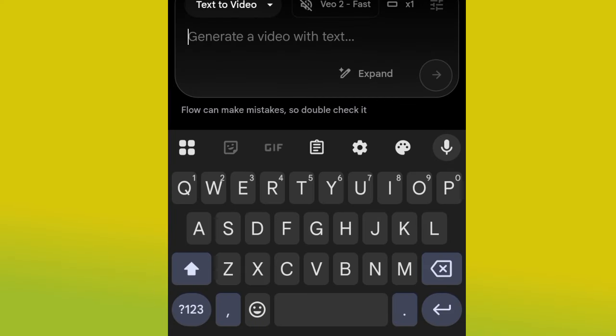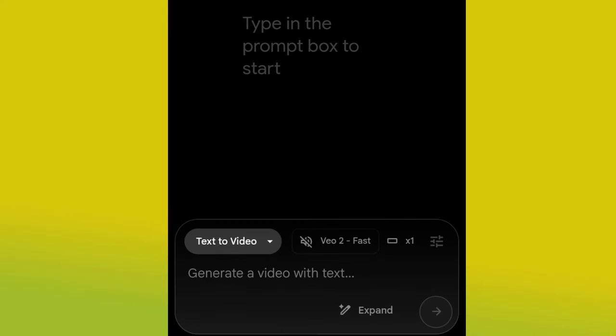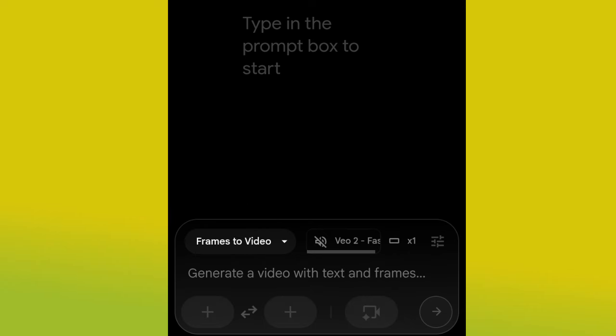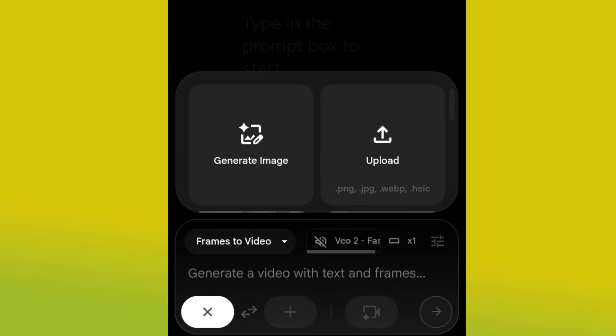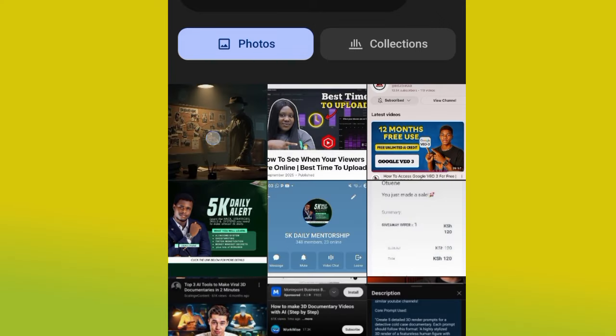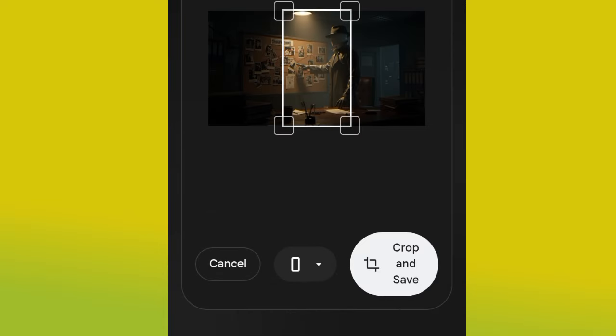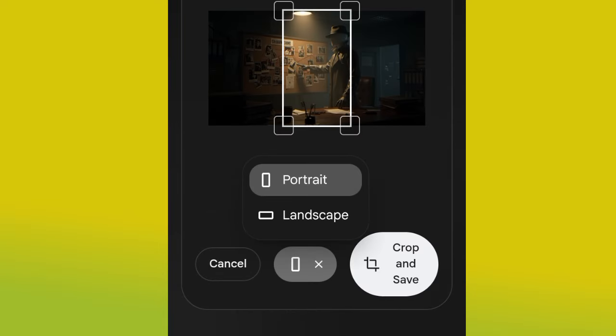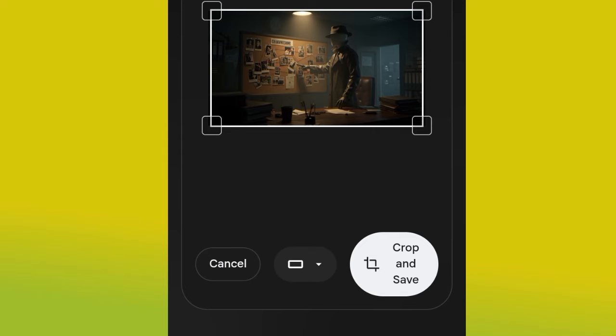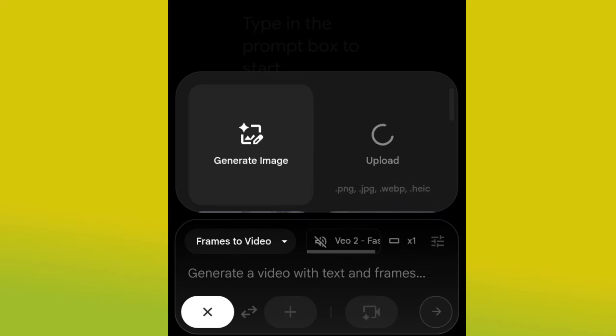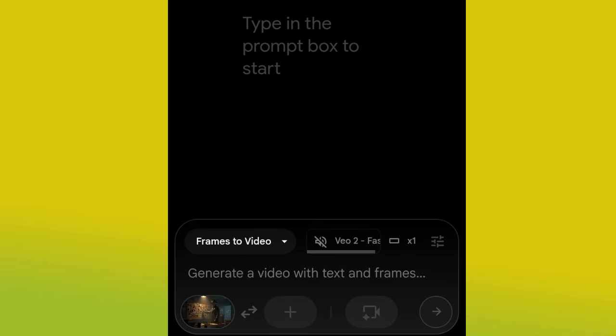I just choose my aspect ratio and we are going to be using frames to video. If you look very well, you are going to see 2 plus. The first plus is starting frames and the second plus is ending frames. The second plus is actually optional. So we are going to be using the first one and then go ahead and upload the image. Choose landscape also, and then crop and save. Okay, our image has been uploaded successfully.